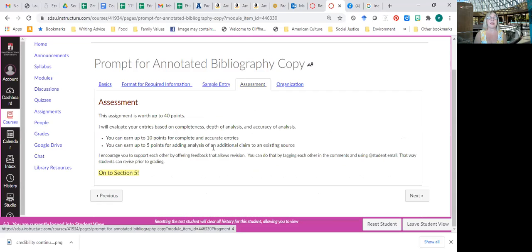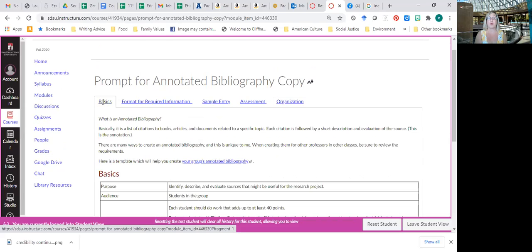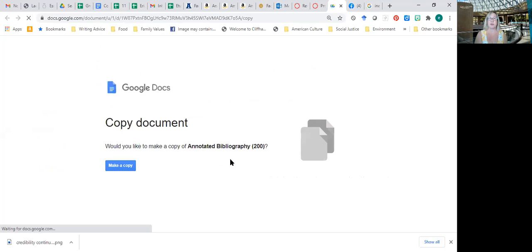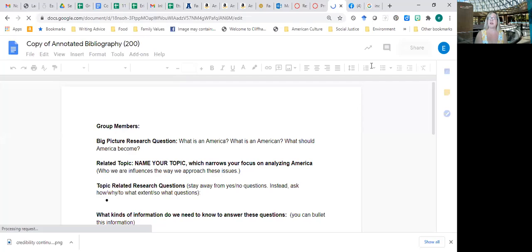How am I assessing it? Well, completeness, depth of analysis, and accuracy of analysis. And you can organize it however your group wants to organize it. I gave you a template for doing this, and you'll be able to take this template and make a copy, and then share it with the people in your group.